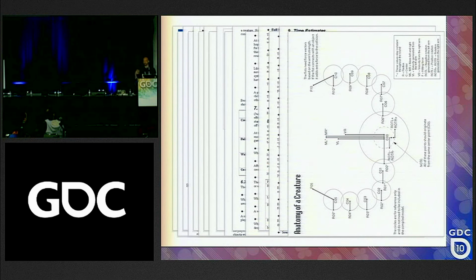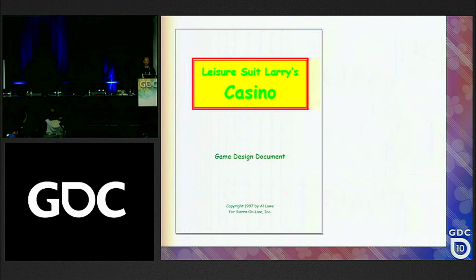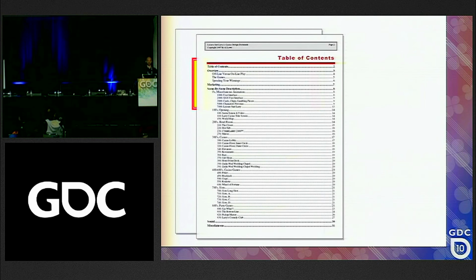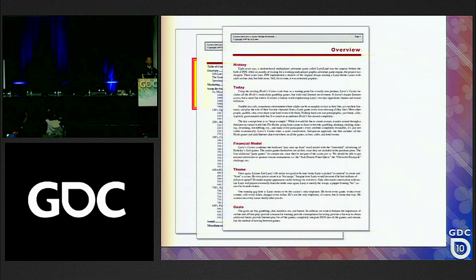So you can kind of see where this can go. Now, if you start making bigger ones, I started searching around and I found Leisure Suit Larry's Casino online. So I downloaded this from 1997 also. This is, again, the kind of standard back in the 90s of how to do design documents. Same thing, big table of contents. This one's about 30 pages long.